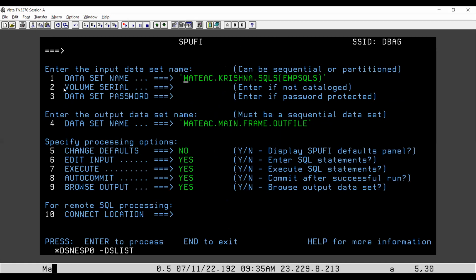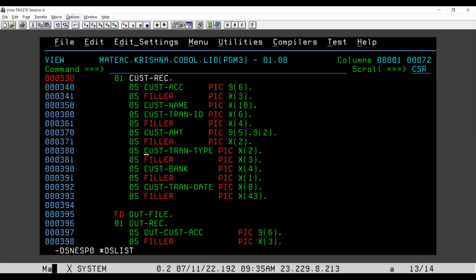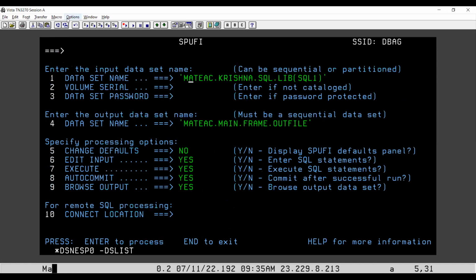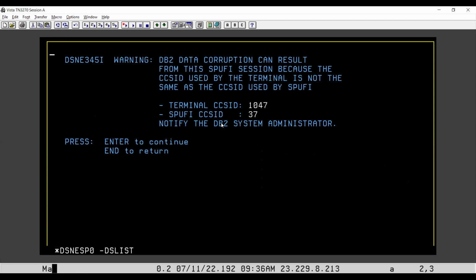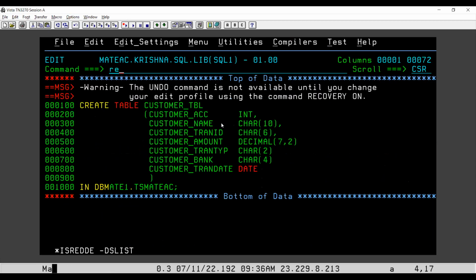Then you have to give your SQL library. So what is our library? This is our library, SQLLIB.SQL1. You need to create the data set first. This output data set we don't need to create, it will be created automatically. You can give any name, so I can give something like customer account output. It will be created at runtime. If you press enter here, you can see this screen.